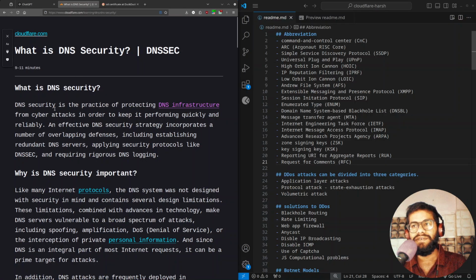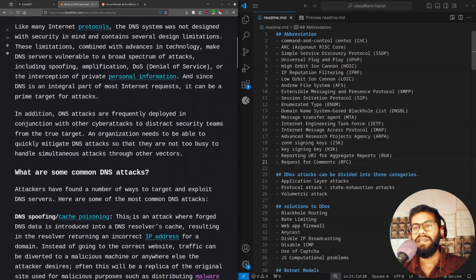What is DNS security? We did read about the DNSSEC zones. DNS security is the practice of protecting DNS infrastructure from cyber attacks and keeping it performing quickly and reliably. An effective DNS security strategy incorporates a number of overlapping defenses, including establishing redundant DNS servers, applying security protocols, and requiring rigorous DNS logging. Like many internet protocols, the DNS system was not designed with security in mind and contains several design limitations. Okay, we already studied it.